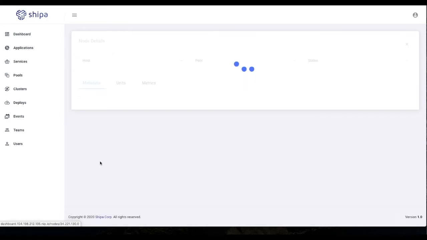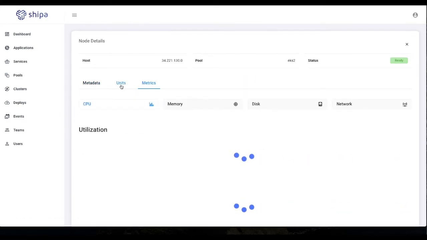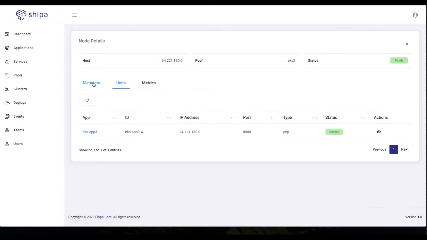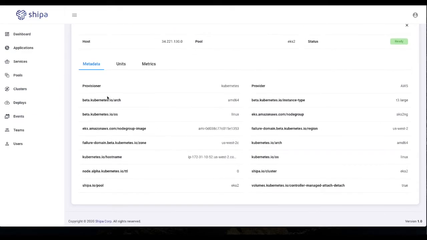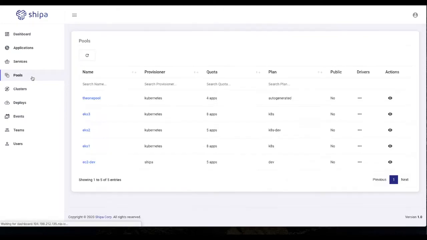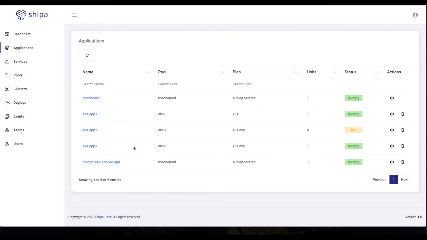And inside each node, we can see metrics, units that are deployed, which basically relates directly to your applications and so on. So we can see that we have clusters distributed across different regions. Those are all EKS clusters. Those are clusters that are leveraging different versions. These clusters are leveraging versions 1.14, 1.15, and 1.16. But for Shipa, you see that basically makes no difference. All the clusters are demonstrated the same way. We can see our applications that are deployed in here and others.